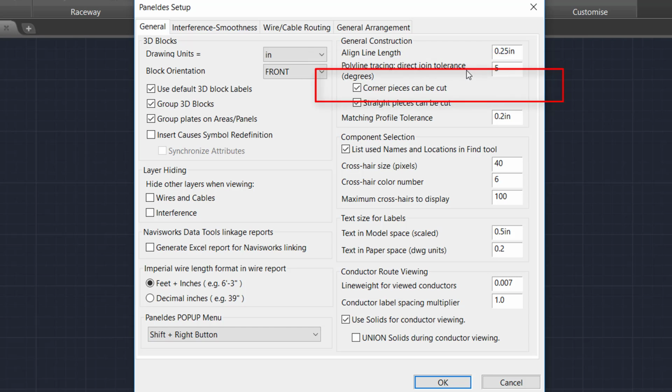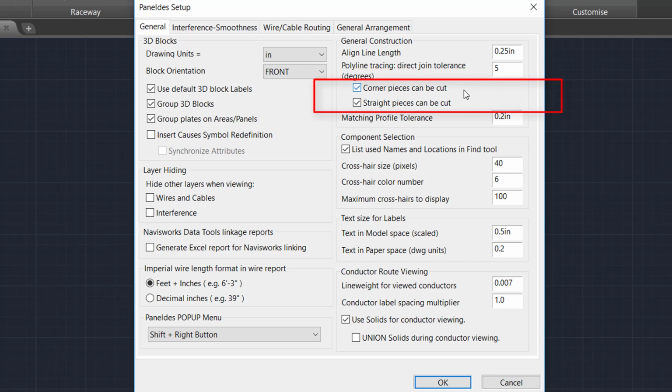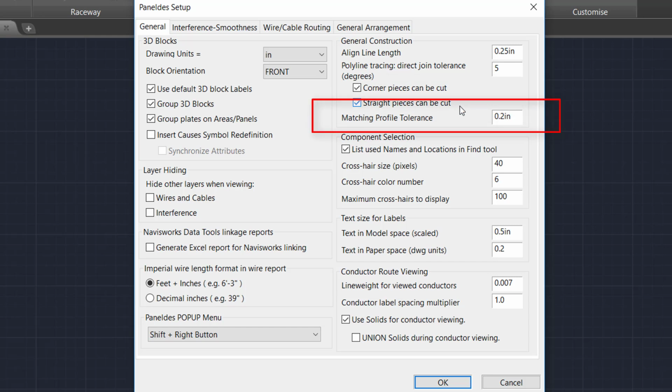Allow corners to be trimmed during a trace if the angle is smaller than the corner. This simulates hacksawing a standard supplier's corner tray. Allow lengths to be cut and bent during a trace if no corner can fit or be modified to fit. This simulates cutting then bending a standard supplier's straight tray. Matching profile tolerance. When polyline tracing, two trays will be deemed connectable if their profile dimensions are within this distance.